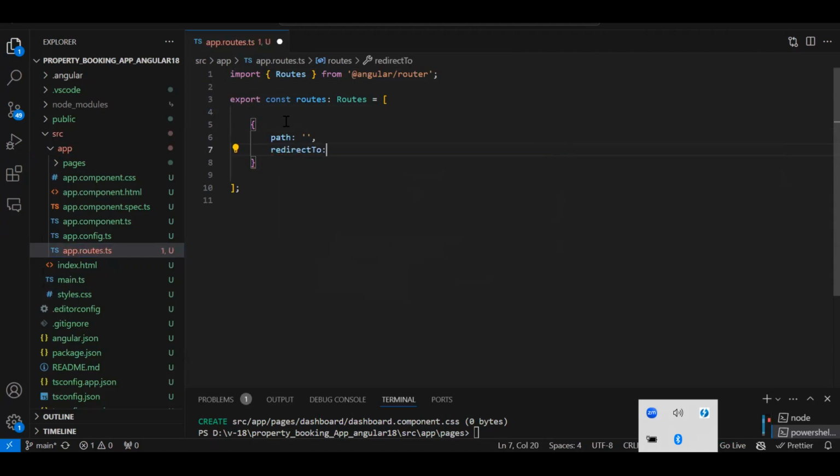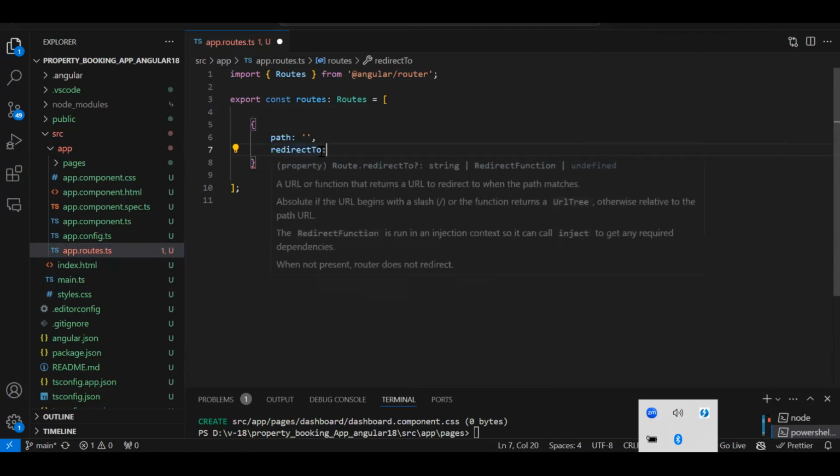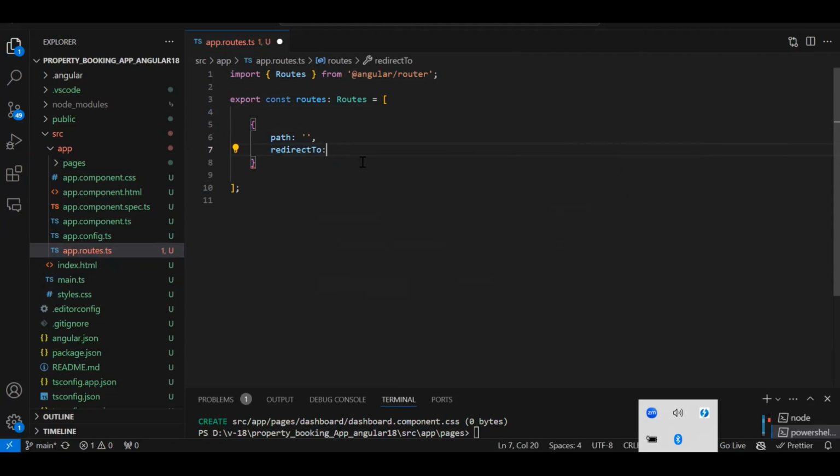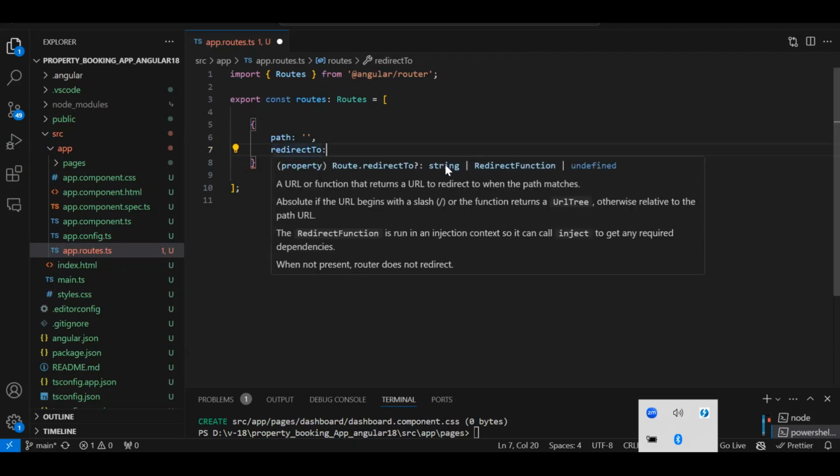One more thing in Angular 18 is a new feature for redirectTo. Previously with redirectTo, we could only pass another path. But now from Angular 18, we can write a function also. If you see over here, we can pass either a string or a function. So this is the new thing we have got from Angular 18.